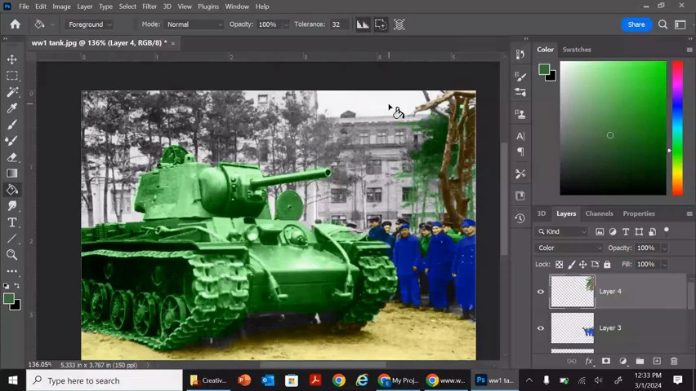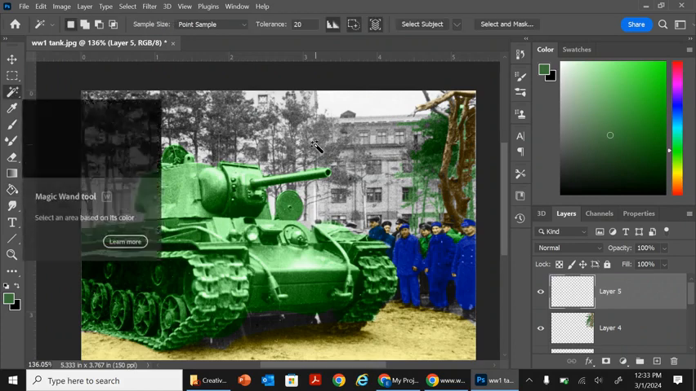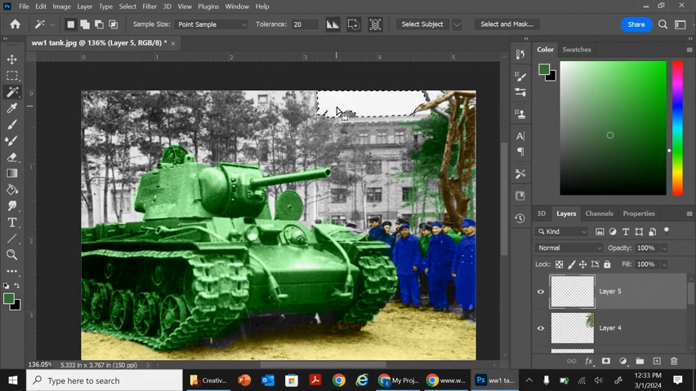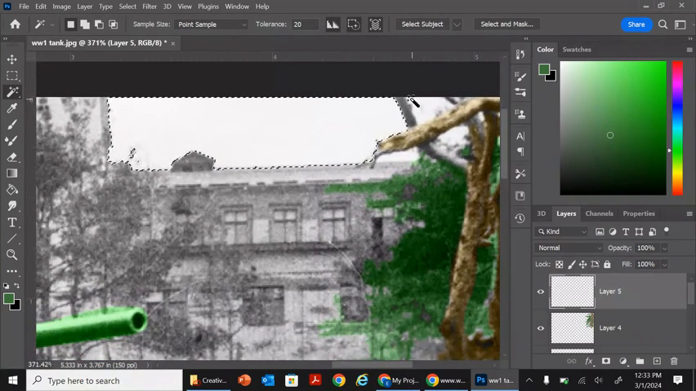But one thing that you can do is, of course, get a new layer. And for big areas, if it's all pretty much the same color gray, you can use the magic wand tool and it will select the area. So click on that, click on the area you want to select. Now here we can see that it cuts off right there where the tree is.